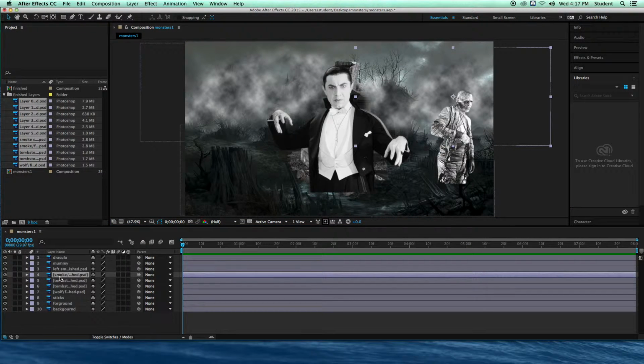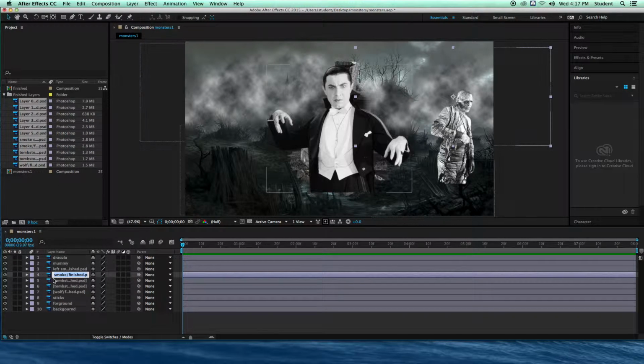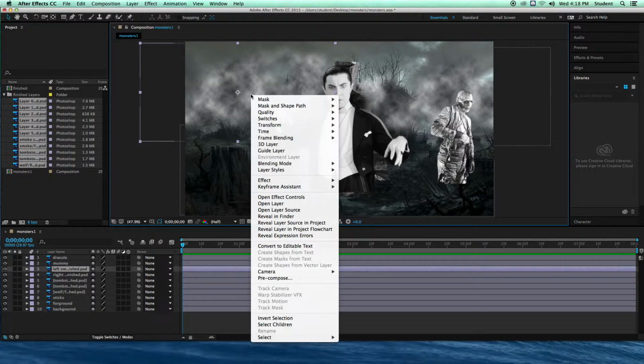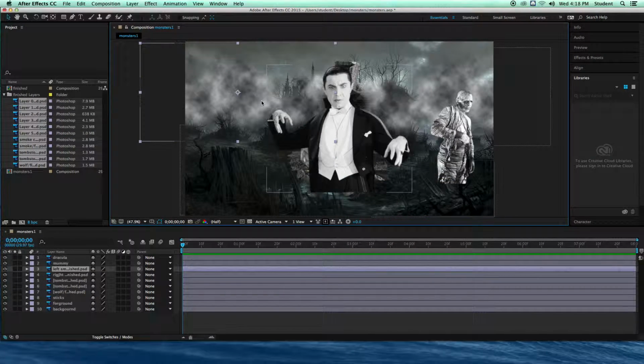So I'm clicking on this layer. I'm going to right click, rename, and call this guy right smoke. I'm clicking back to my left smoke. I think I want to flip that one over. So transform, flip horizontally. There we go.